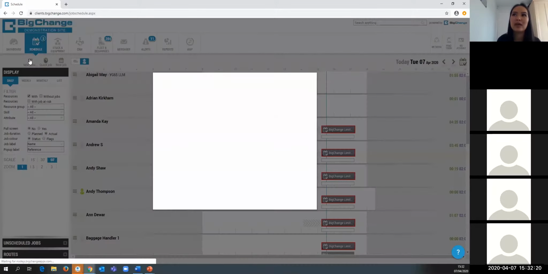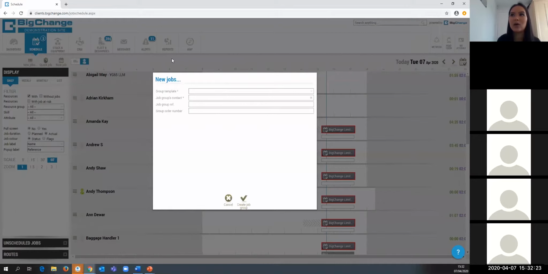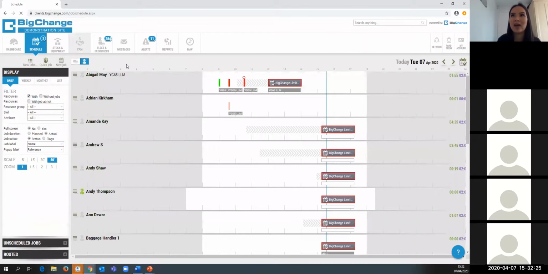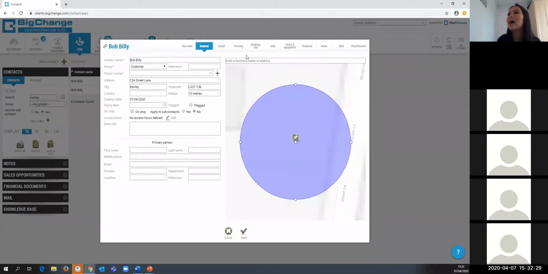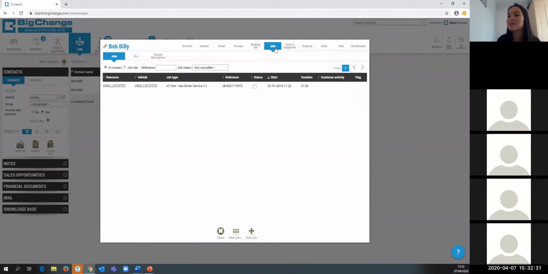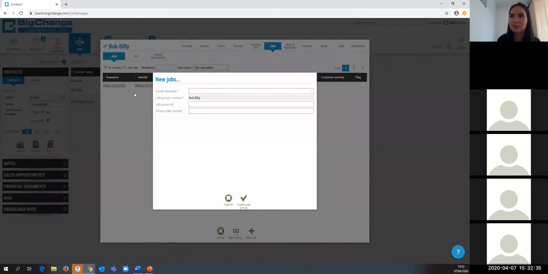Now, if we go to schedule, there are 2 ways you can apply this job group template. It's here, new jobs, and select the template. Or let's say you're in a customer, created that customer twice, and then go to jobs. At the bottom, you also have the option to do that there. So if you're already in CRM, you don't need to come out of it, go into the schedule and do that. You can just do that from here.